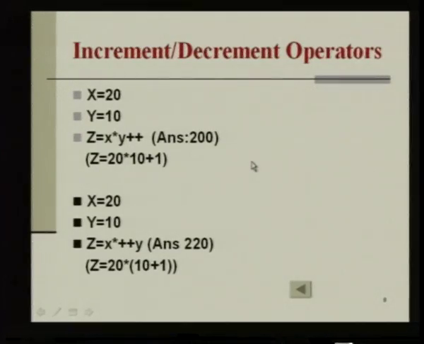So, the actual value of this entire operation will be only 20 into 10. That plus 1 will be applicable only after the multiplication operation is performed. So, that is not taken into account when the actual operation of multiplication is done. That is why the answer remains at 200.